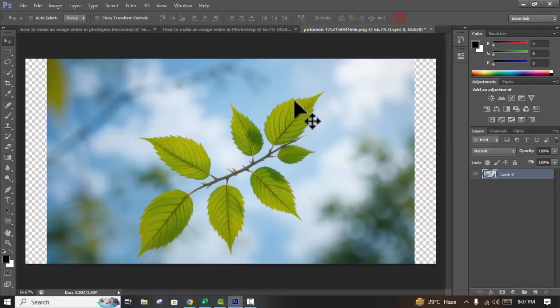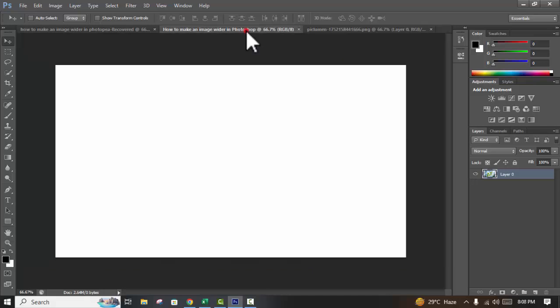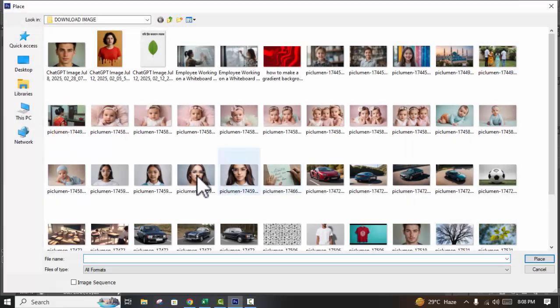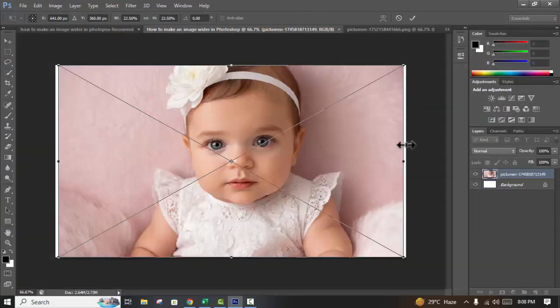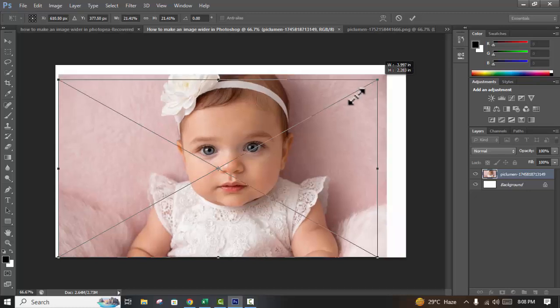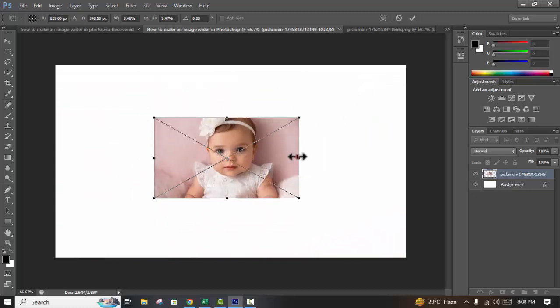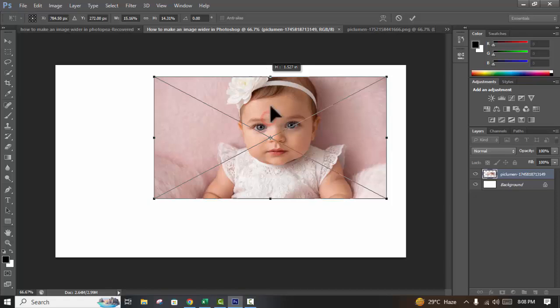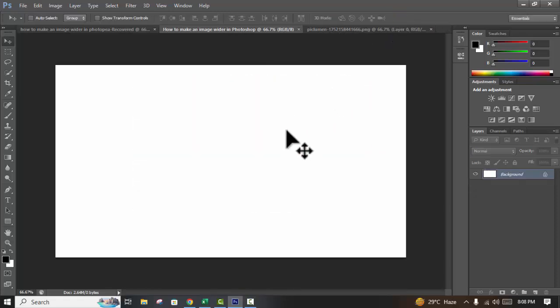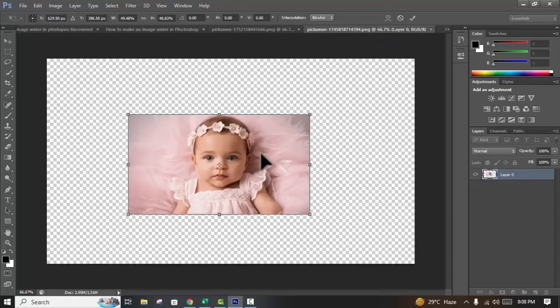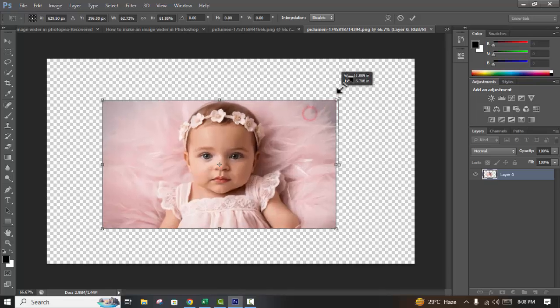And step 2: create a new file. Go to File, Place, and insert it in the image. Hold Shift to fix the size, width, height, or fix the size. Hold Shift, hold Shift and Alt, then fix the size.